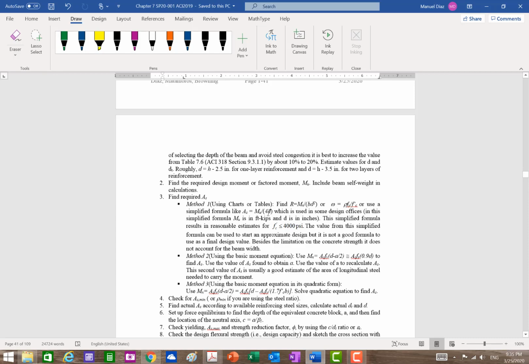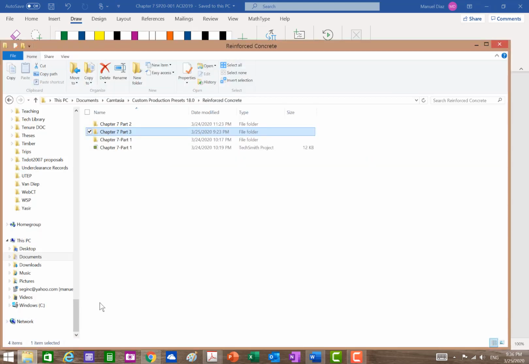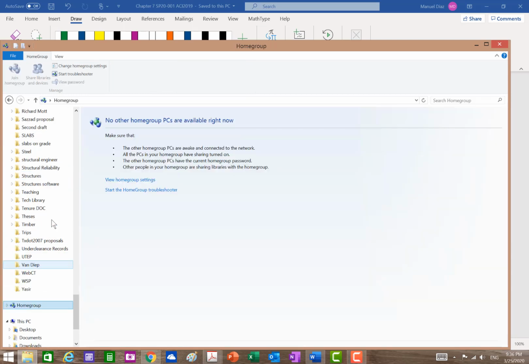Okay? So those charts, depending on the type of chart, you may have to find something called an R value, which is defined as your nominal moment divided by B D squared. Or you may have to find this omega value, which is rho times Fy over F prime C. Okay? So those are usually the charts. So where is this chart? Let's see, I did not open that one, so let me find it here.